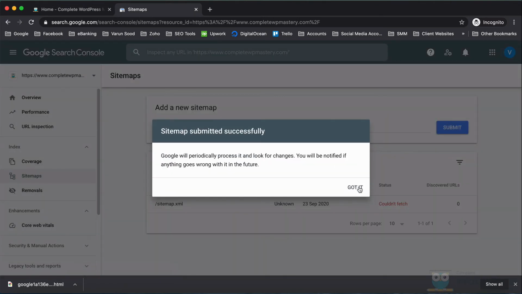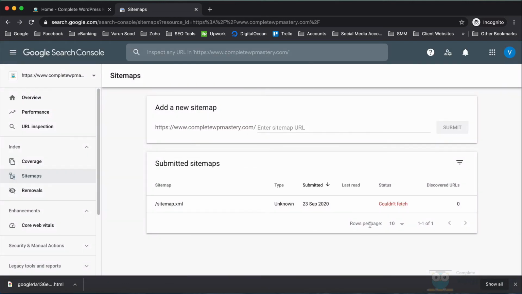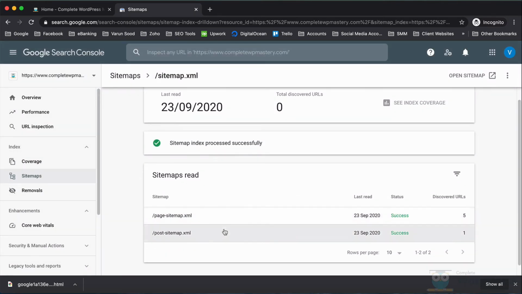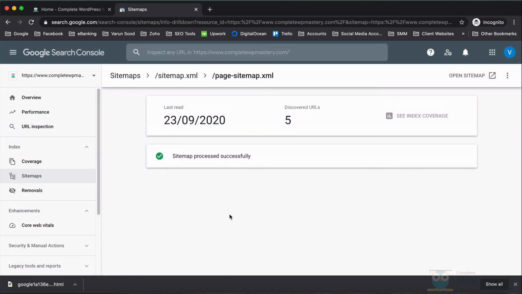Clicking Submit normally shows the status as couldn't fetch. Refreshing the page fixes this unless there is an error on your website that is preventing Google from fetching the sitemap. So the status now shows a success message, and if you click on this sitemap, you will see the individual sitemaps. Clicking a sitemap further will tell you how many URLs were discovered by Google inside that particular sitemap.